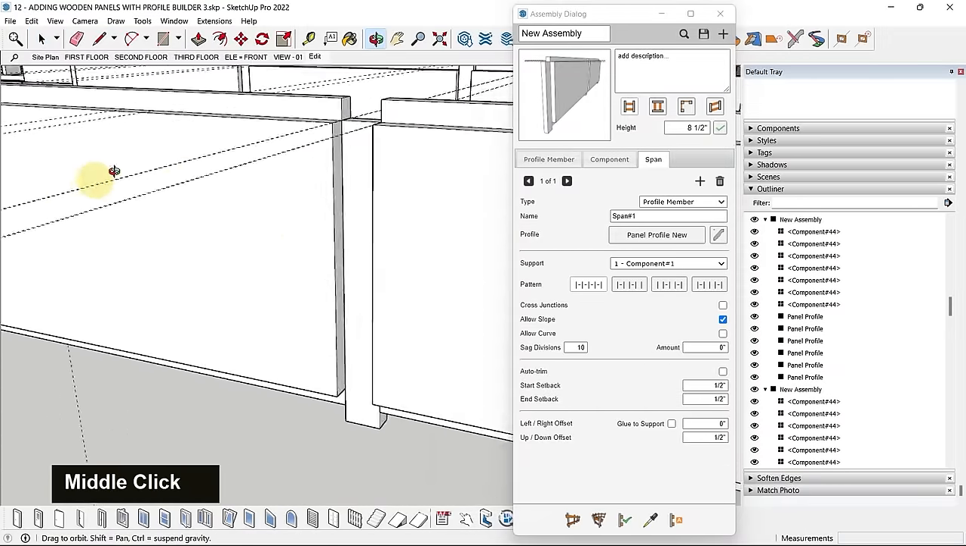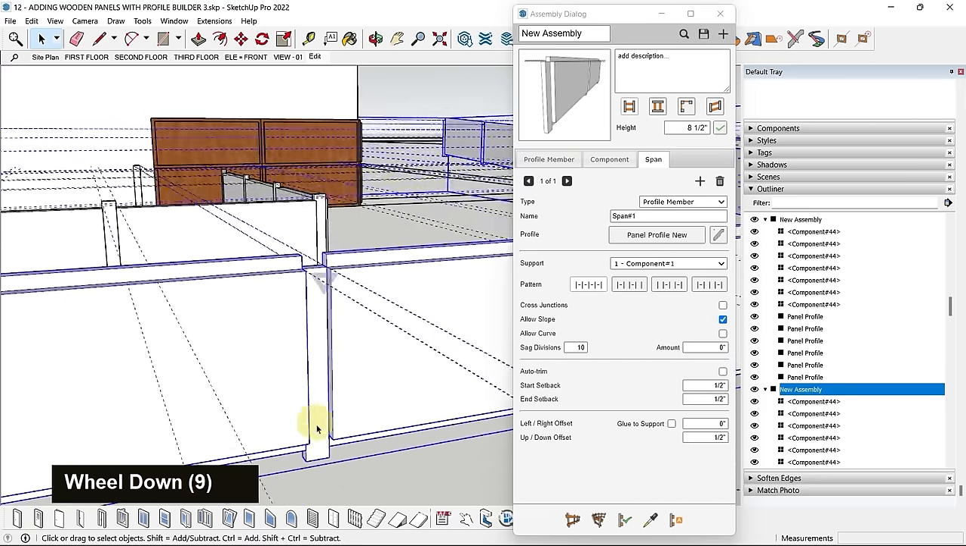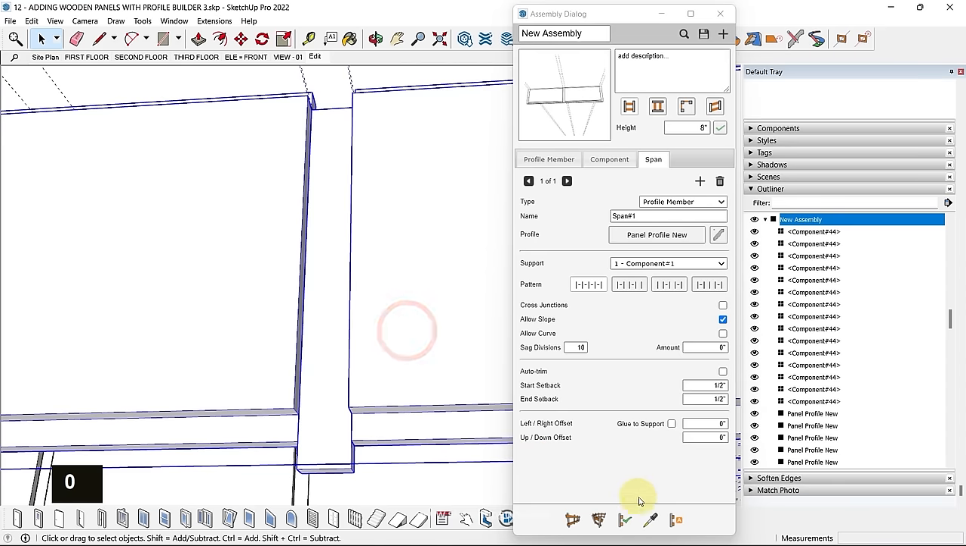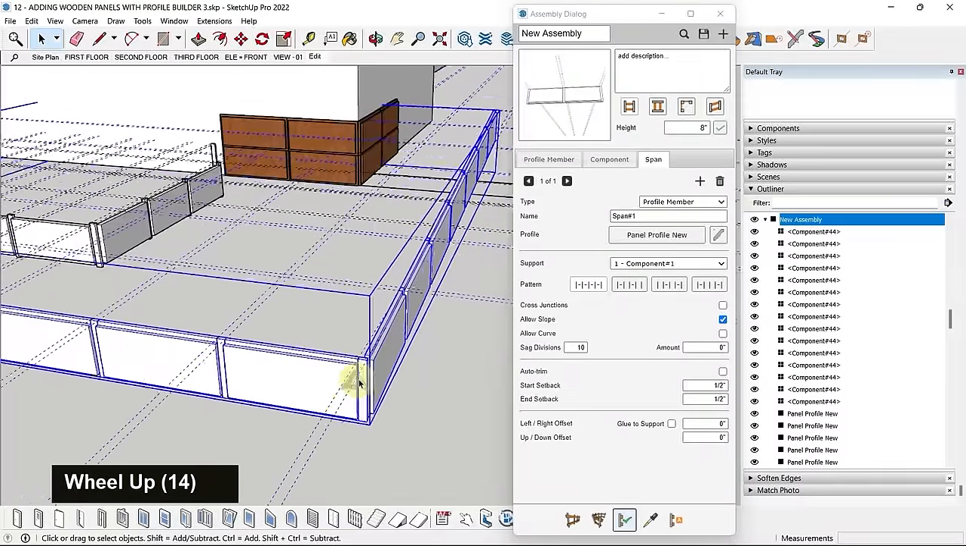Alright, so there's one last step that we need to do. Since you've given that profile like this, we don't need to give an offset. So let's go to span and change this to 0. And select this assembly and click on update. Alright, perfect. So we created our wall panels.